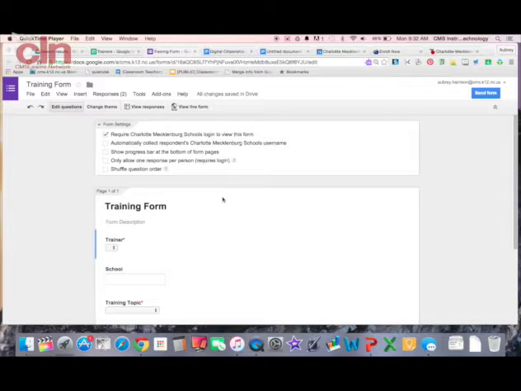Today I'm going to show you a Google add-on that is in Google Forms called Form Ranger. What Form Ranger does is it allows you to pull data from a spreadsheet into one of your questions in your form. It's very simple to use.